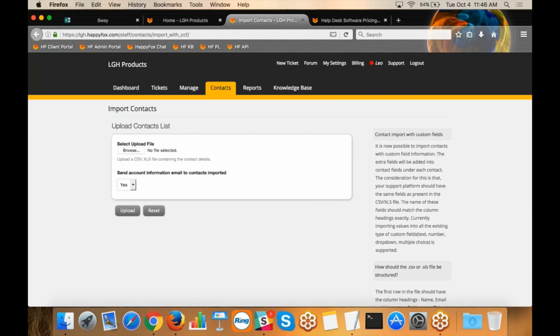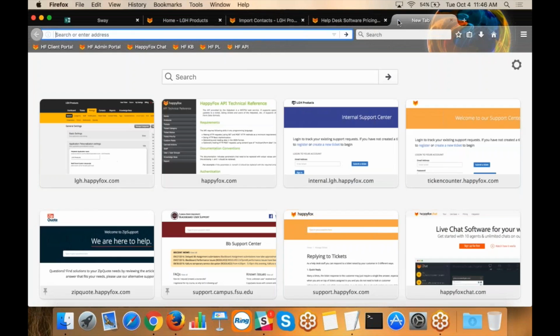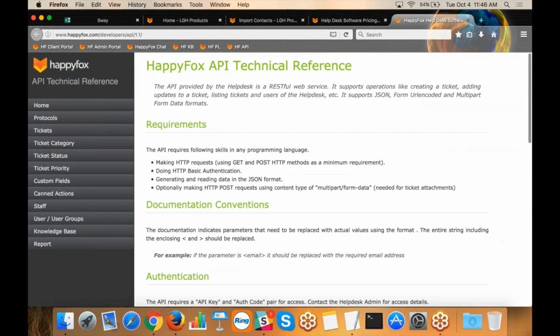You could use our RESTful API to read information about your contacts. So that's an alternative, but that will require your internal tech team or development team to build something like that. So what you're looking at is our HappyFox API documentation. If you're interested, send me a note and I'll be more than happy to share this with you at the end of this call.